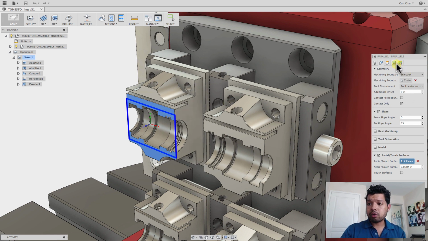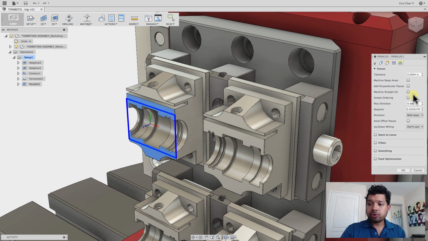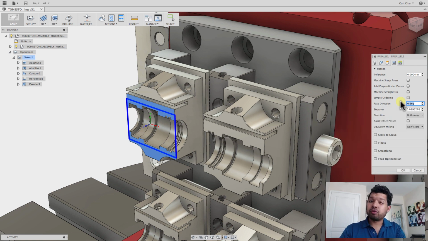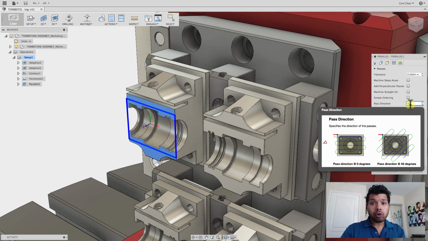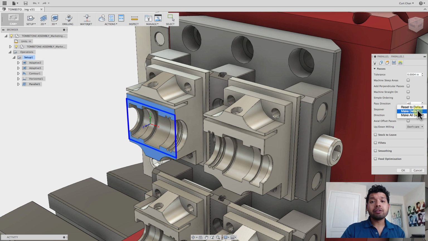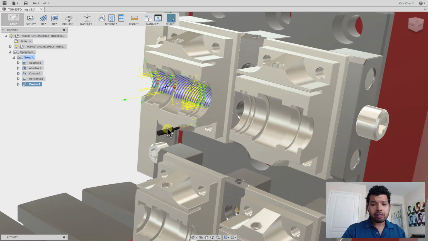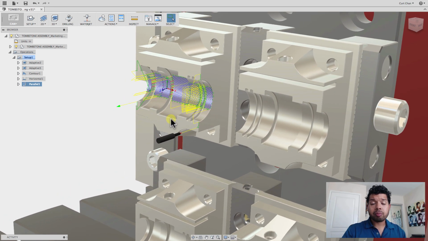And then if I come over here to passes, you'll see I have the pass direction at 0 degrees. With parallel, I like to work with 45 degrees. And if I always want this to be the default, 45 degrees, if I right click, I can say make default or make everything here default. So this is a nice tip that we've added as well. Something to keep in mind. And I'll just say okay. From here, I'll go through and generate that toolpath. You'll see right there the strategy that has been applied.